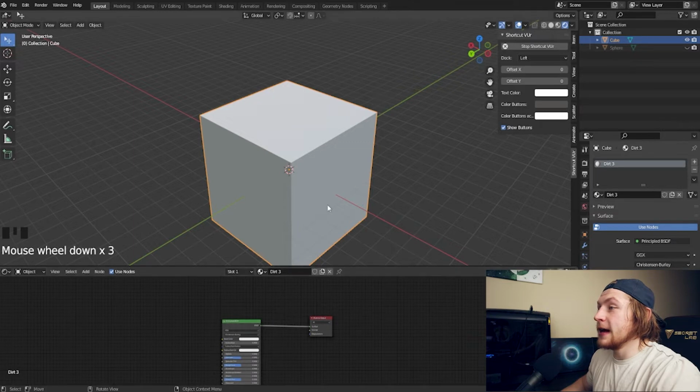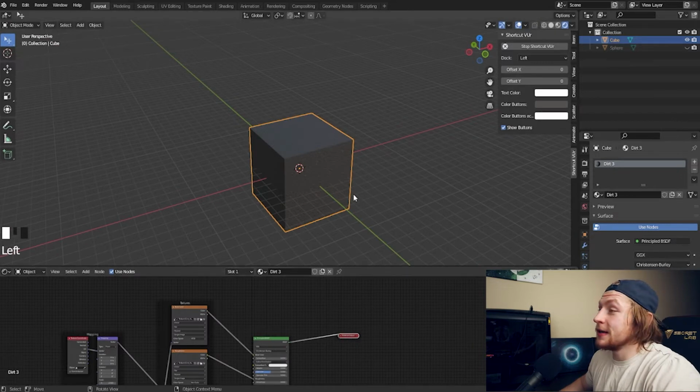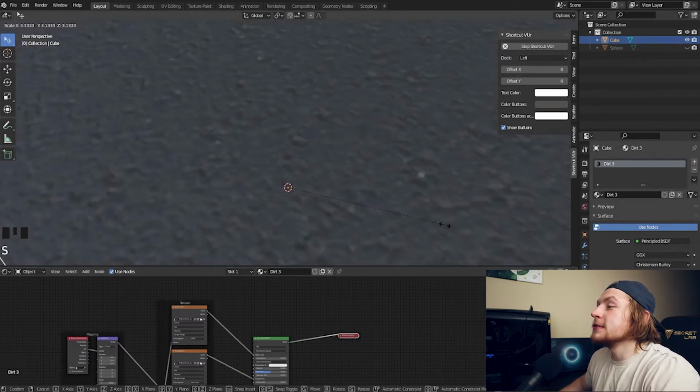So I'm going to add a simple asphalt PBR material onto this cube just for the sake of demonstration, and then we're going to add my simple dirt shader on top of it. And now it's time to put dirt on it, because if you have a road, you're always gonna need dirt.